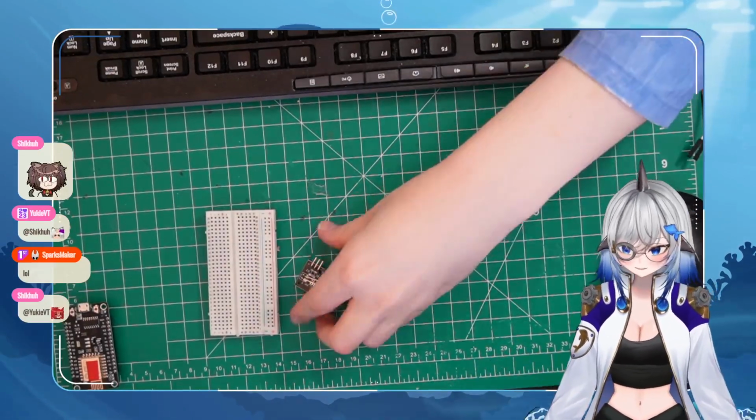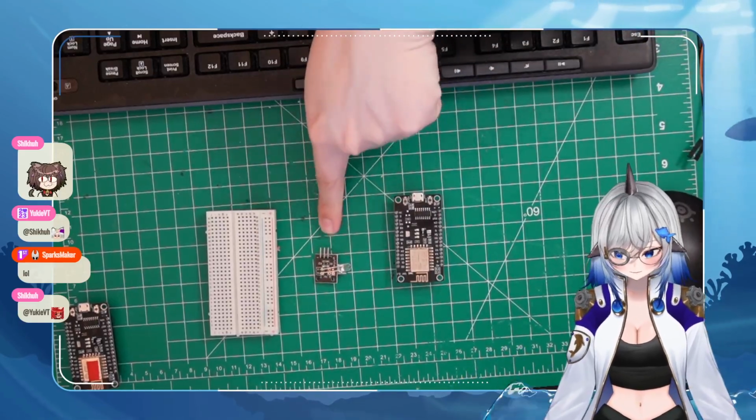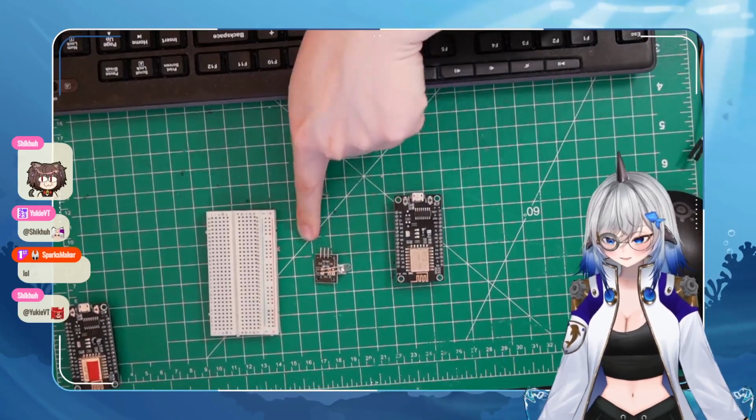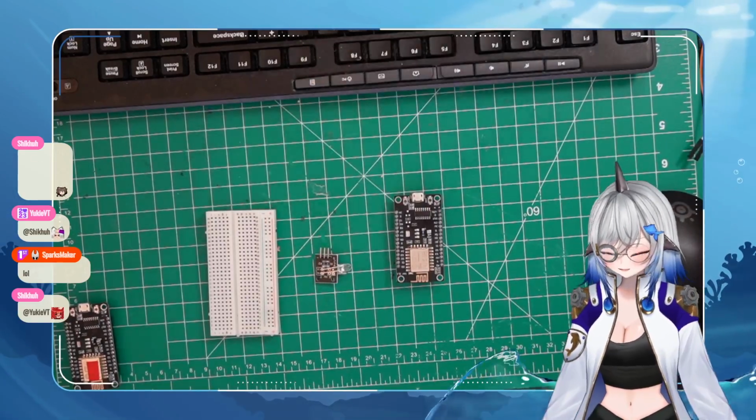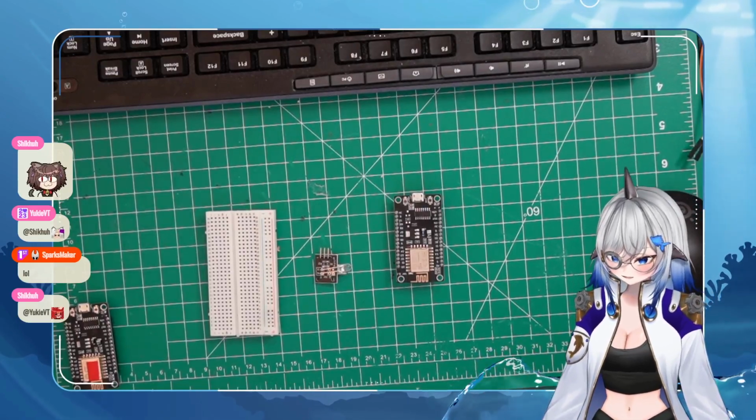Okay. So again, our negative voltage is on this side. In the middle is our positive. So ground, positive, and signal. And this is running on 5 volts. Or should be running on 5 volts.